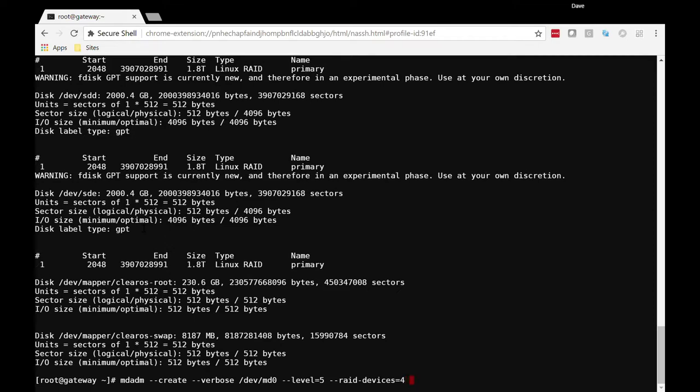And now if I did 3, I could also use a switch to set up a spare. So maybe I just wanted to do 3 drives in a RAID 5 and have the 4th one be a hot spare so that if any of them fail, it automatically starts rebuilding. So you can do that as well. But here I'm going to use all of them. So /dev/sdb1, /dev/sdc1. So these are the first partitions of all these drives. /dev/sdd1 and /dev/sde1.